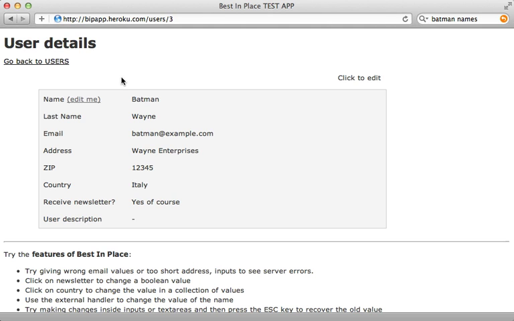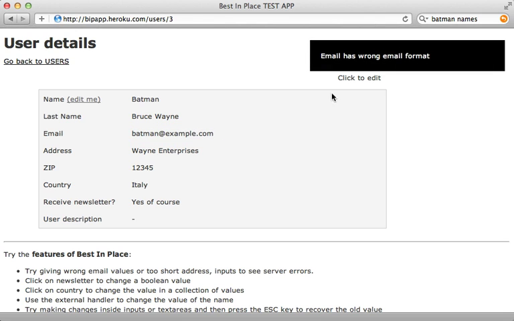So you can see in this demo app here that you can edit an attribute by simply clicking on it. So we can change this last name field here, for example, to anything we want. And then when we hit return or unfocus, it's going to submit that to the server and update it in the database. The nice thing about Best in Place is that it also supports validation. So if we type in an invalid email address here, for example, it says wrong email address format, and it reverts back to the old one.